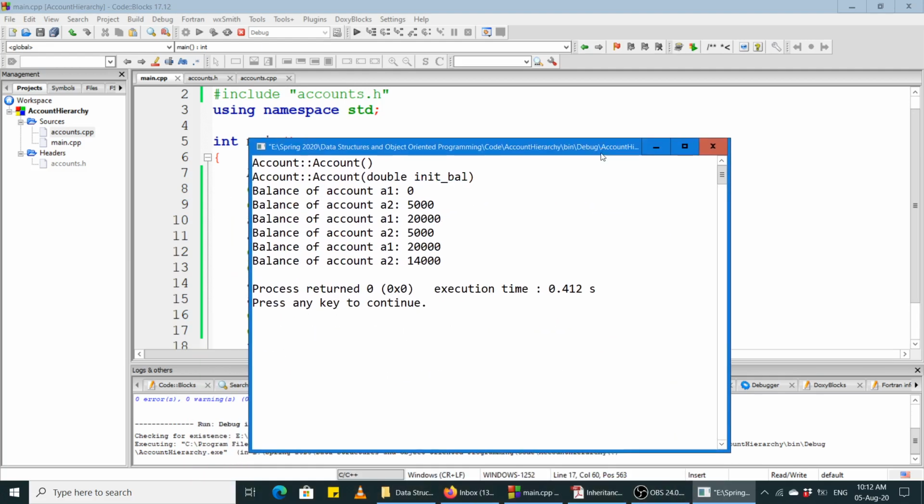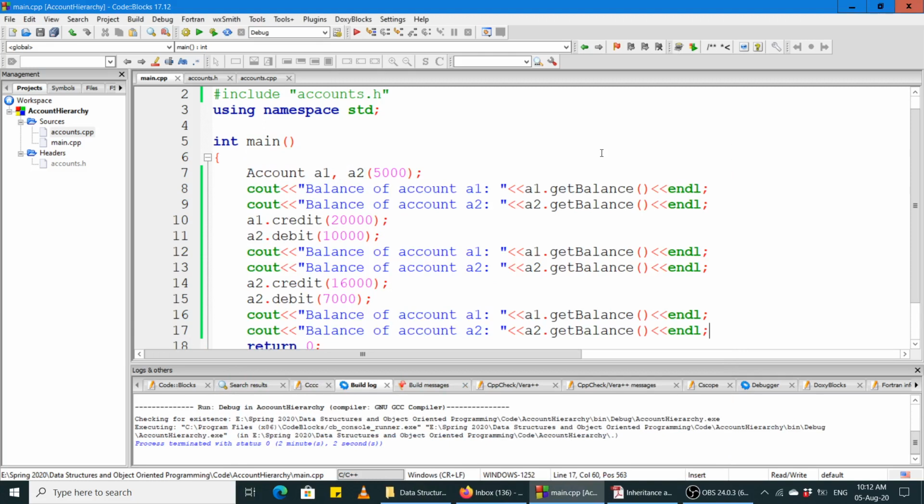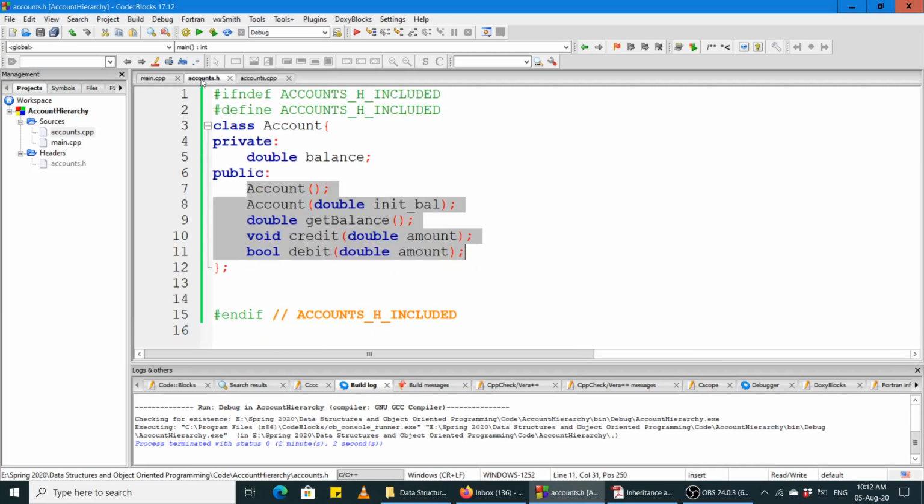Okay. So this is the account class, and all the functions that we wrote for the account class work the way we wanted them to work. Okay. Now let us create these new classes, the savings account class and the current account class, and we'll create these new classes by extending the account class.